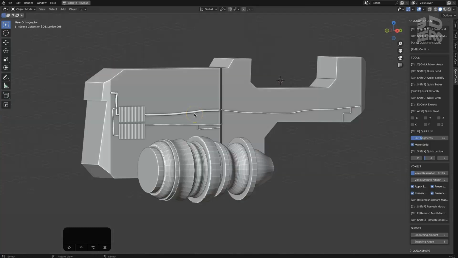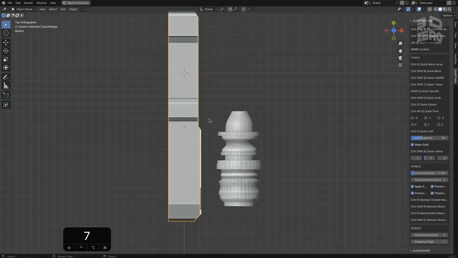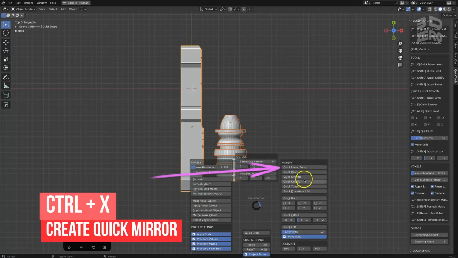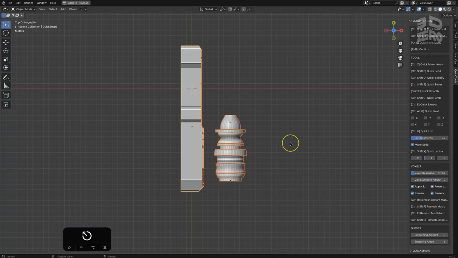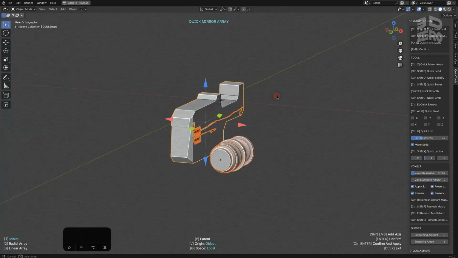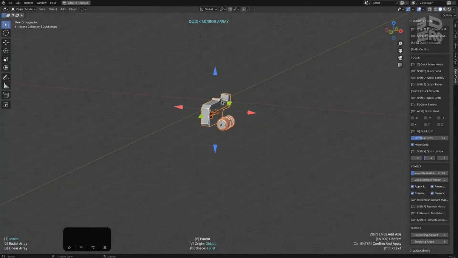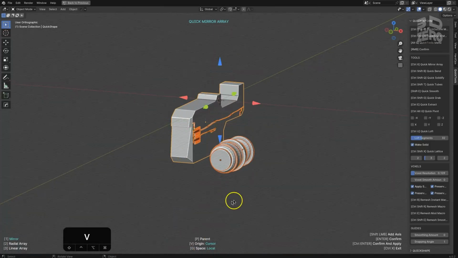Now I can just mirror the whole design with the quick mirror. Pie menu, quick mirror, shortcut Ctrl-X. And once quick mirror is running, you have options. At the bottom, you can switch where you want the mirror plane to be with the shortcut V. And my cursor is right in the center of the scene, so that's the option that works for me. Then I just click on the axis that I want to mirror from.